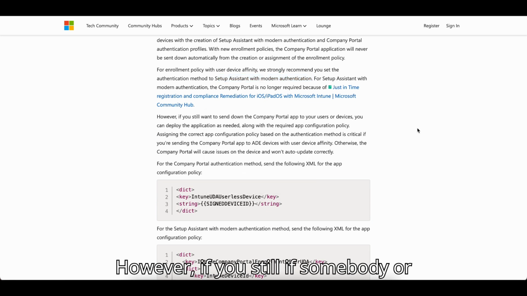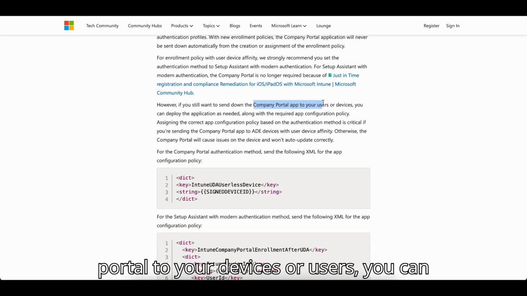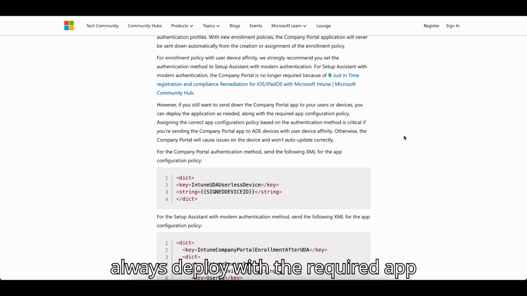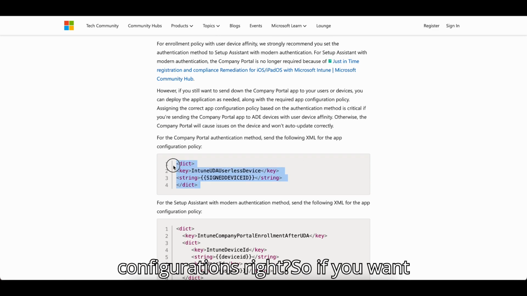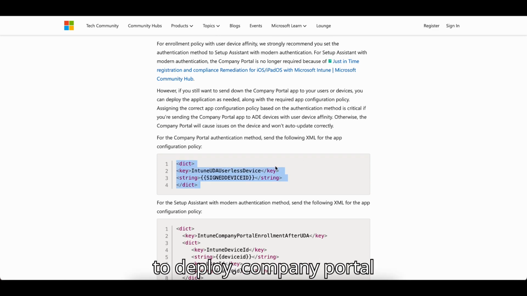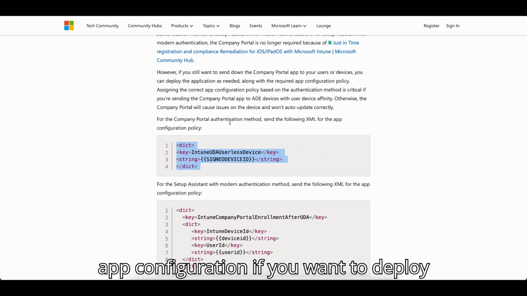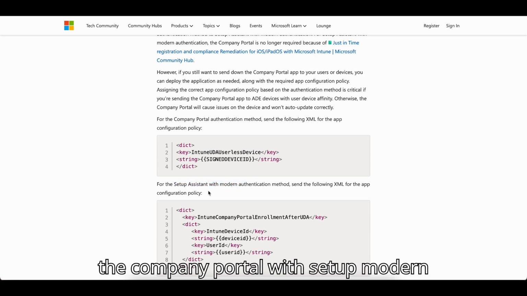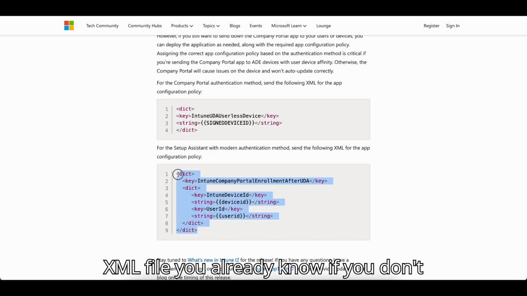However, if somebody still wants to send down the company portal to your devices or users, you can always deploy it with the required app configurations. If you want to deploy company portal with authentication, you can send this XML for app configurations. If you want to deploy the company portal with setup with modern authentication, you can deploy this XML file.